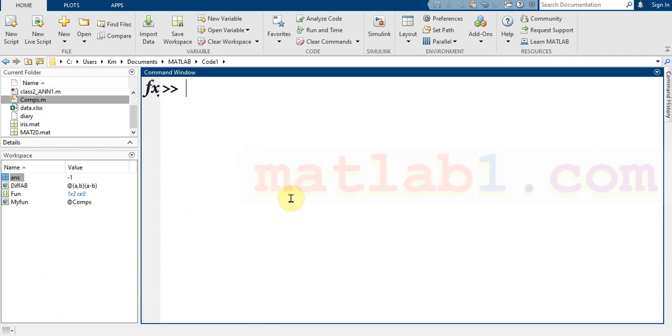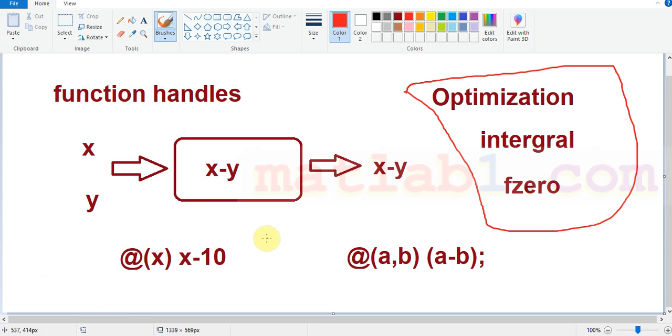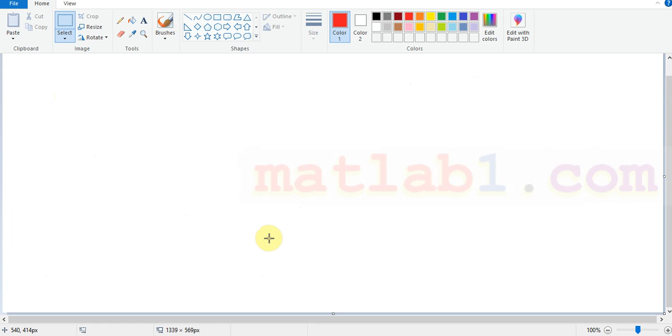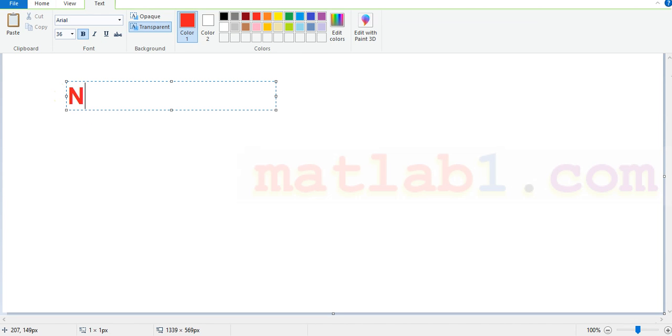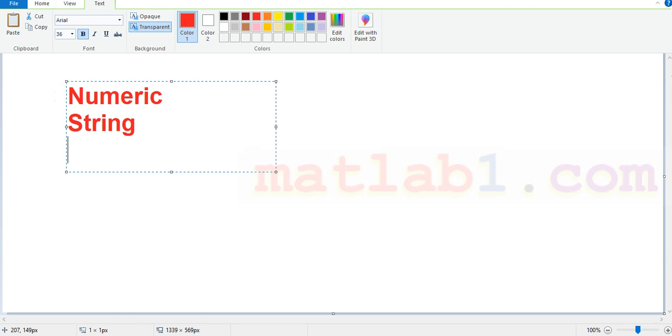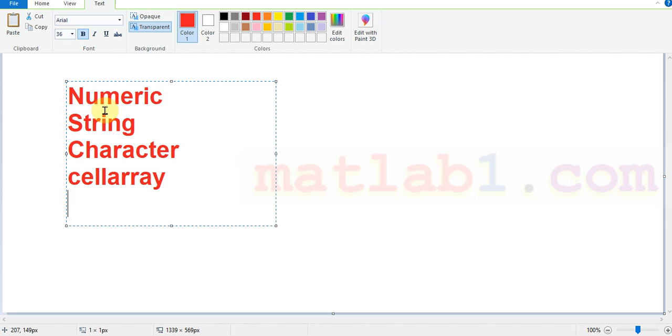The next topic is about data type conversion. We are familiar with many types of data type. For example, numeric array or string or character array or cell array or table, categorical.